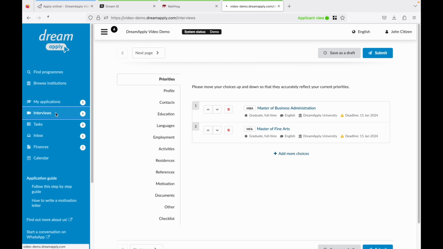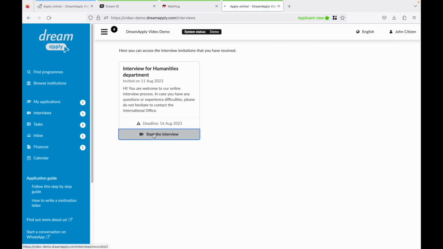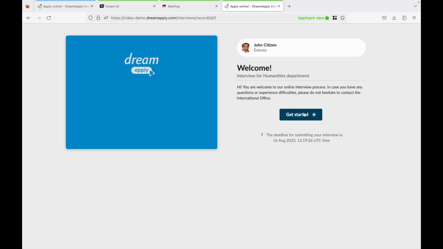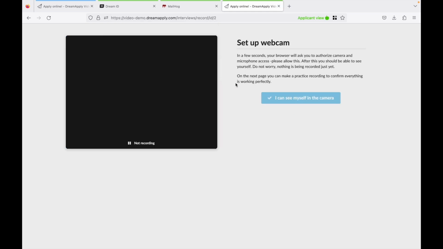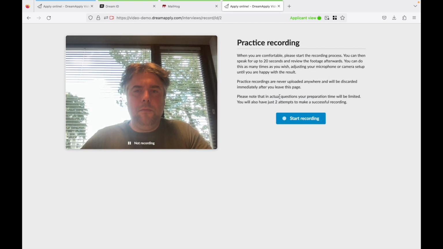Simply by pointing and clicking in the user interface, an admin was able to create a rule in the system that invites MFA applicants to an interview. The first step is to ensure the web browser's camera and microphone are enabled and functioning properly.